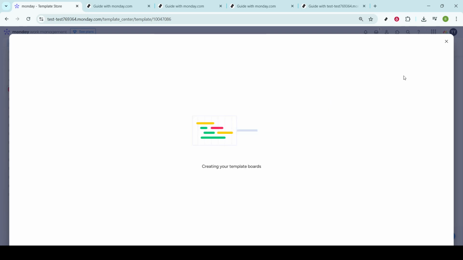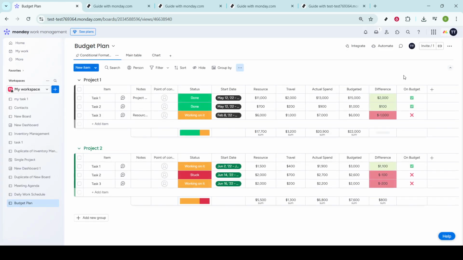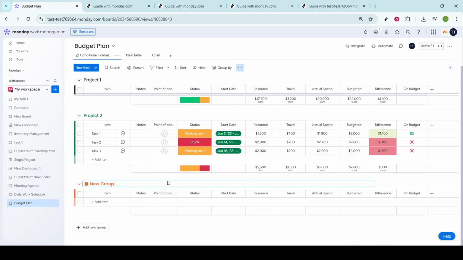This action will add the template to your Monday.com workspace, allowing you to customize it to your heart's content. With the template now in your workspace, the real fun begins. You can start by renaming categories, adding or deleting columns, and tweaking the settings to perfectly suit your budgeting needs. The beauty of Monday.com is in its flexibility. You're encouraged to make each board personally yours, ensuring it provides the utility you need.